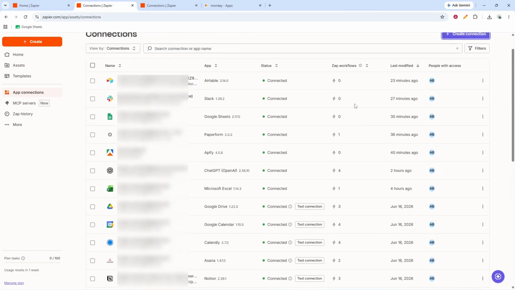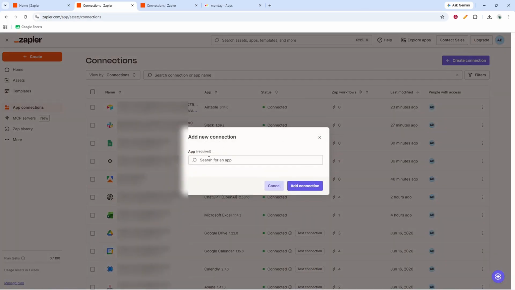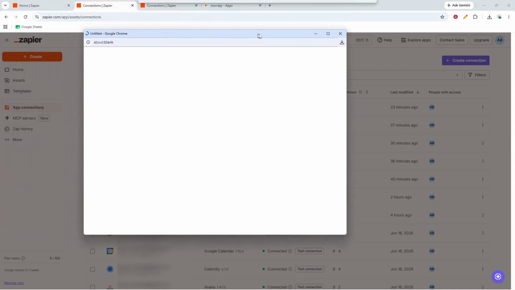From there, click the button labeled Create Connection to begin adding a new app to your Zapier account. A connection window will open. In the app search field, type monday.com, then select monday.com from the list when it appears. After selecting it, click Continue to move to the account connection screen.